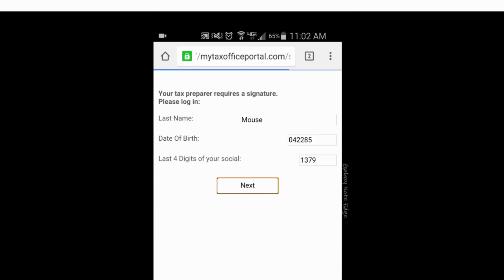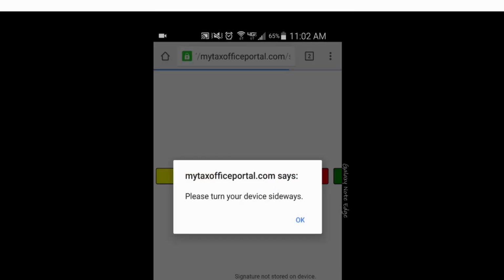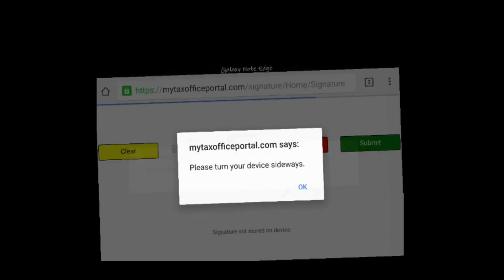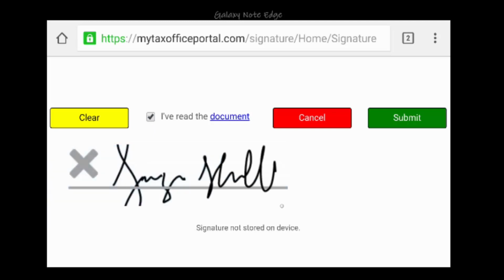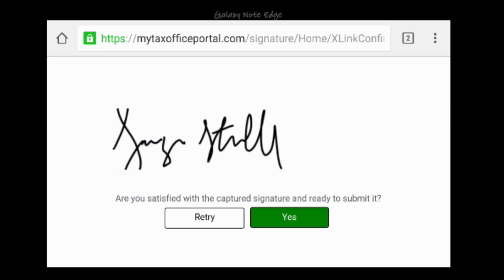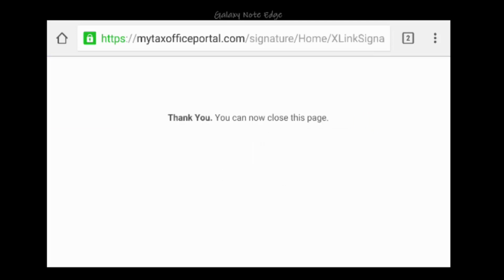Then click Next. It's going to require them to turn their device sideways. They can click on OK and turn it sideways. This will allow them to be able to sign their tax return. They'll need to click on I've read the document, place a check mark beside that. Once they do so, then they can use their finger to sign electronically. Once complete, simply click Submit. Lastly, it will ask if they're satisfied with the captured signature. If so, simply click Yes, and they are complete.